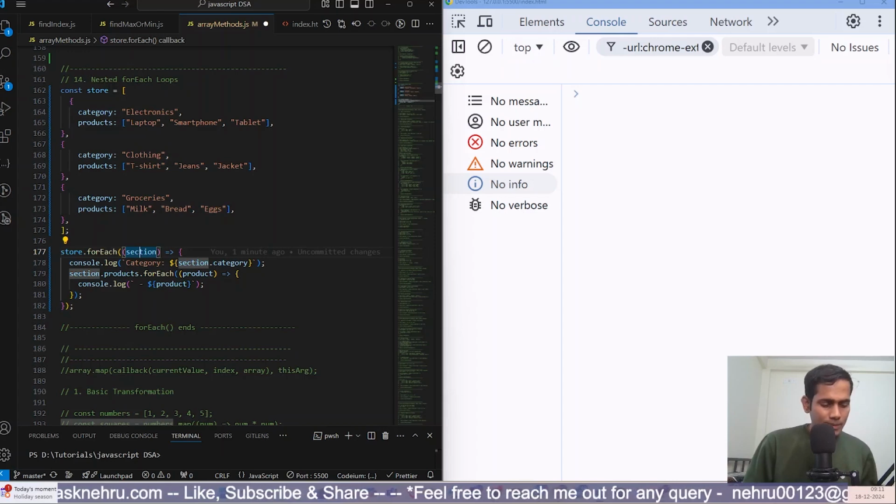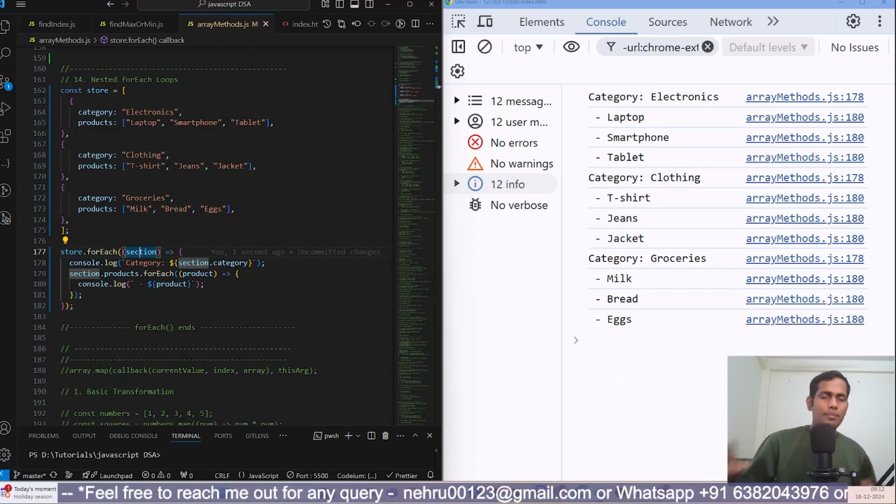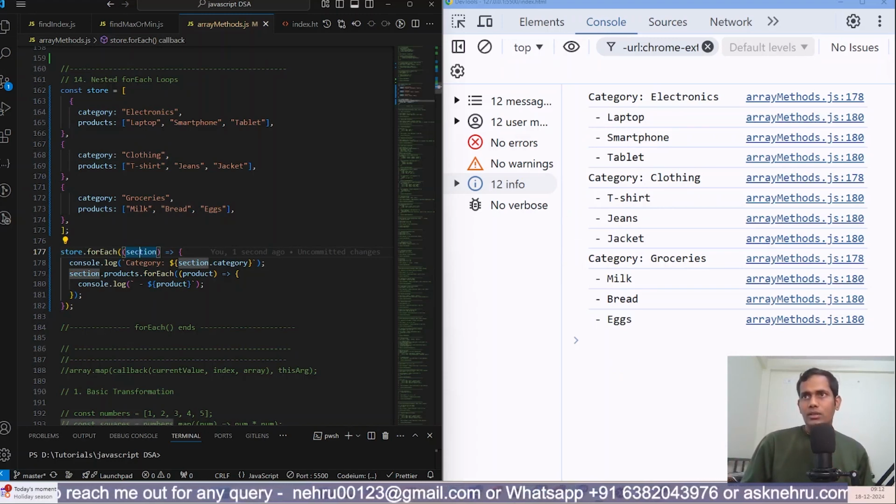You see guys, so category electronics: laptop, smartphone, tablet; clothing: t-shirt. You see guys, we have done it in a proper format. So it's a loop within another loop. We use two forEach, guys. Whenever you get this kind of scenario, this is really helpful, guys.